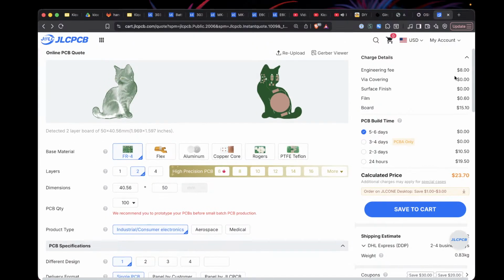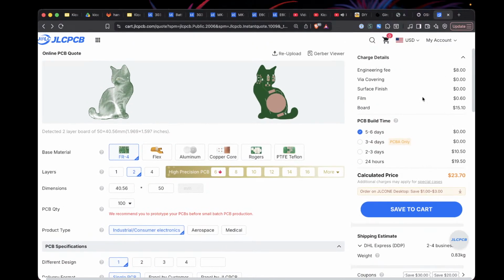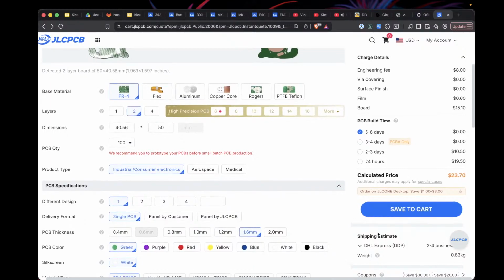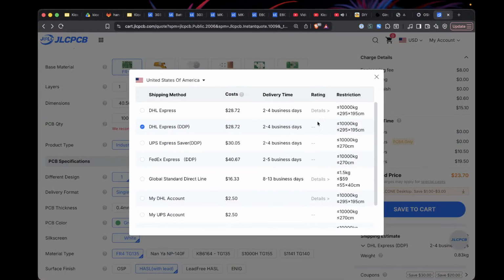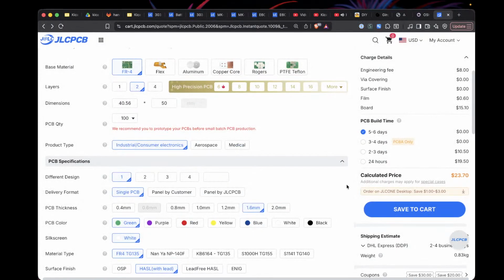So for this, there's a setup engineering fee, some film, I don't know if that's the stuff in between making the board, $15, nothing. But then there's the shipping estimate, and the cost of shipping is going to be more than the board itself. And this is DDP actually, why did it go away?